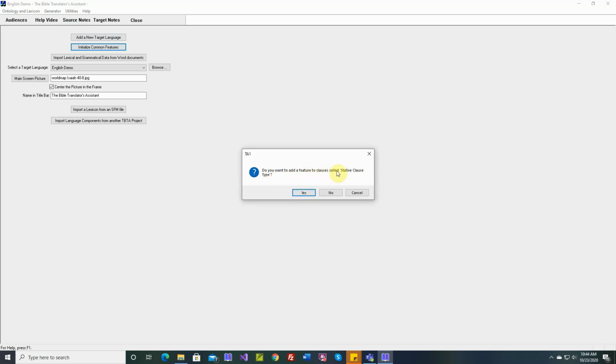Do you want to add a feature to clauses called stative clause type? We have roughly 25 different stative clause types in TBTA, and it's very useful to have a feature on the clauses indicating what type it is. So we'll say yes. Do you want to add a feature to clauses called voice? In English we have active and passive, so we'll say yes. Do you want to add a feature to clauses called adverbial clause position? Generally, adverbial clauses are either preposed or postposed, and this will create a feature for us, and later our rules can use this feature, so we'll say yes.